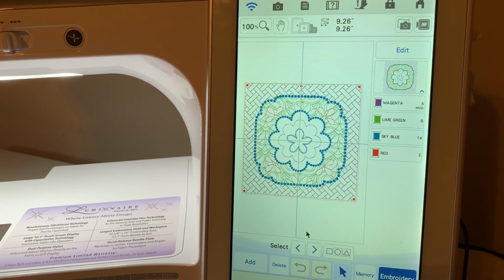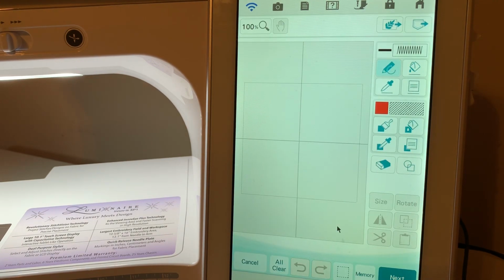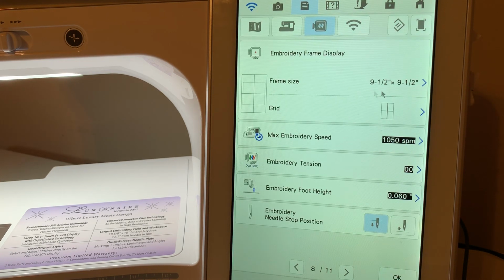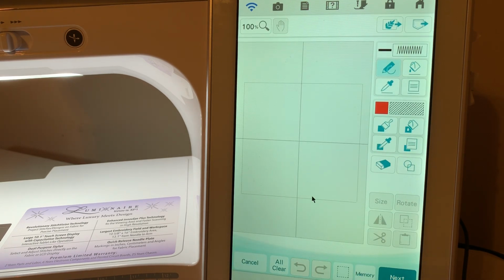So we'll go ahead and choose delete and let's go to my design center. And the first thing I'm going to do is go into my settings, and I've selected a 9.5 by 9.5 frame. Now I've also selected a grid that's going to help me to align a few things and make sure I'm on center. And right now I'm looking at this in inches. If you want to change to metrics, this is where you change it. But I want my view to be in inches, at least while I'm designing.